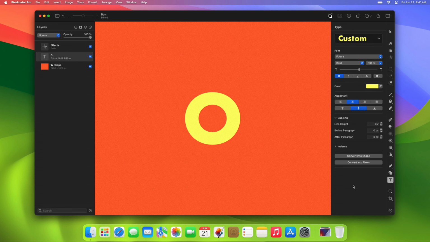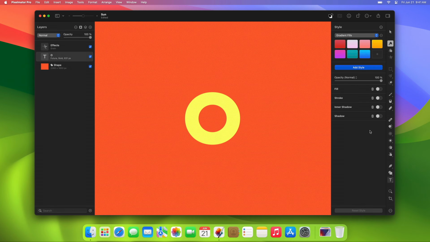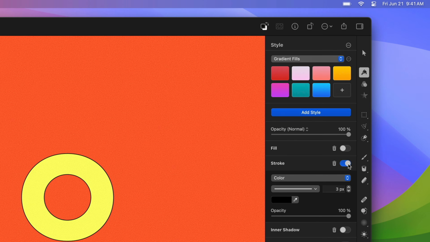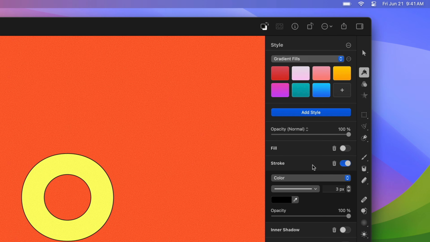For our first technique, we'll create a fun custom font with a dotted outline. Let's start by selecting a text layer and adding a stroke to it. You can do this by pressing the S key on your keyboard and turning on stroke in the style settings. If the stroke style is not visible, click Add Style in the Tool Options pane and select it from the menu. Now we can start customizing the stroke.